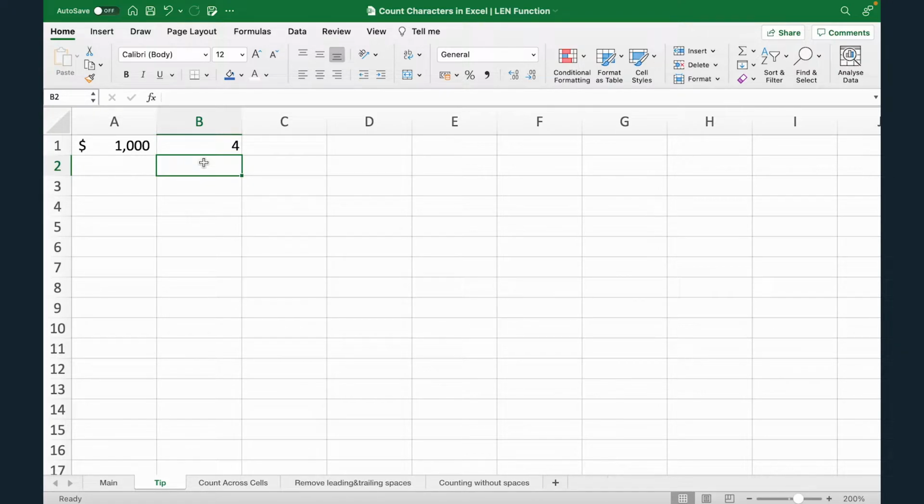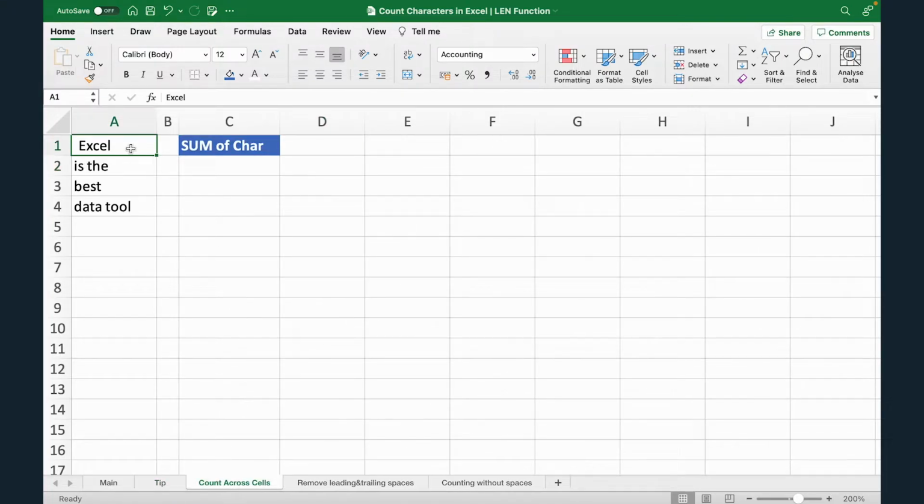Now let's look at other use cases of the LEN formula where we would have to tweak the formula to achieve the desired result. In this case, we want to count the total number of characters in all of these 4 cells, A1, A2, A3 and A4. So we're not going to use the LEN formula 4 times and then sum it up. We're going to combine the LEN and SUM formulas together.